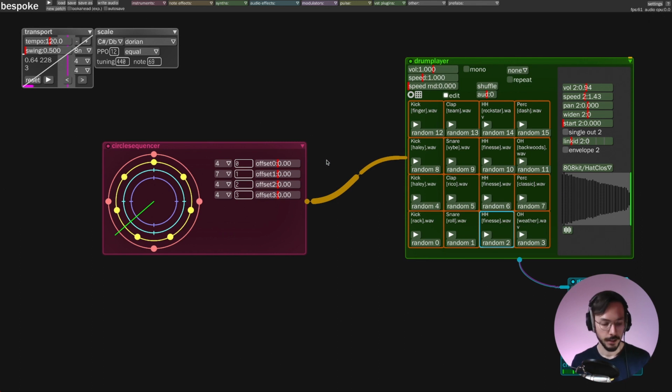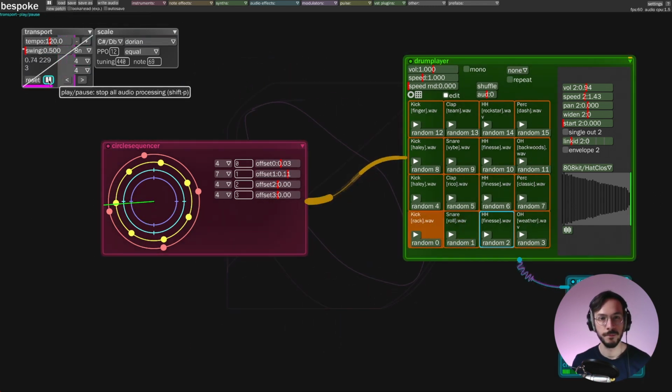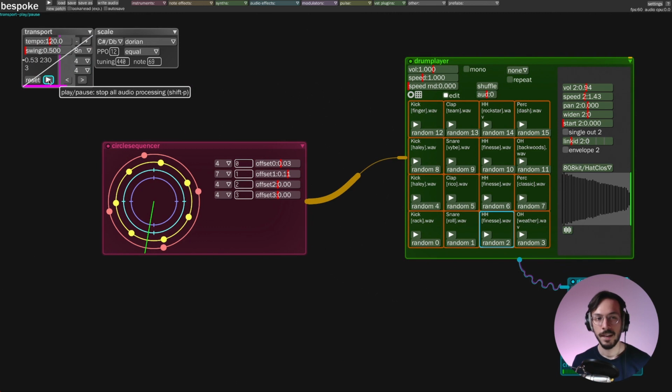The last setting you can tweak using the circle sequencer is the offset. And as we have seen for the drum sequencer, it's a time shift that you can apply. And this is pretty cool. You can visualize the ring rotating, which is pretty fun to see. And with just 4 rings, you can make very complex polyrhythms. So it's a very fun to use module.